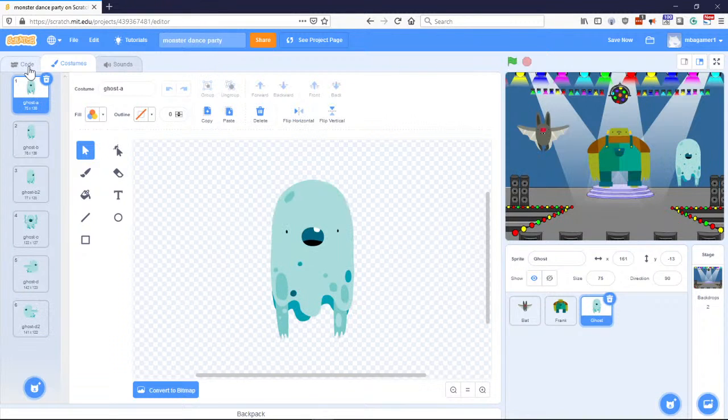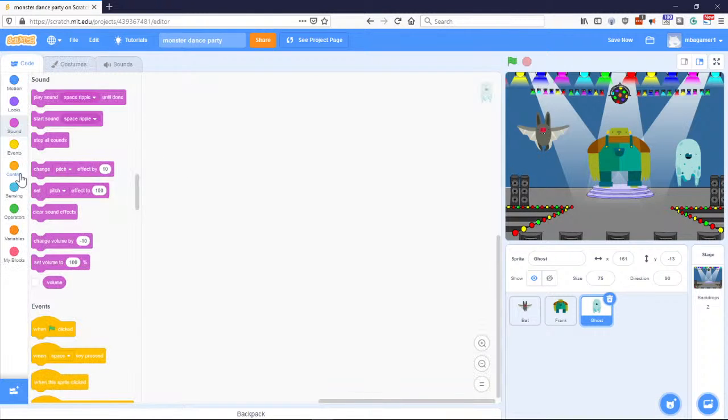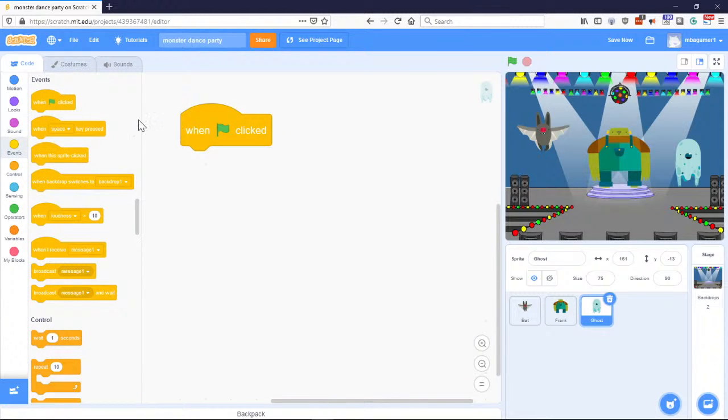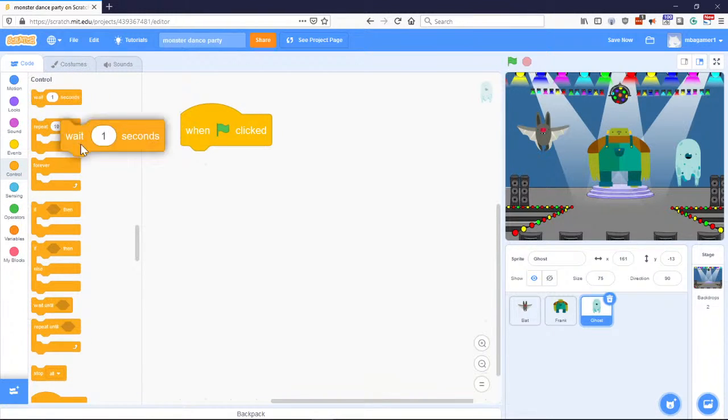So let's go to our code, and let's do our event. Remember, we got to give it 2 seconds. And then let's put in our repeat.